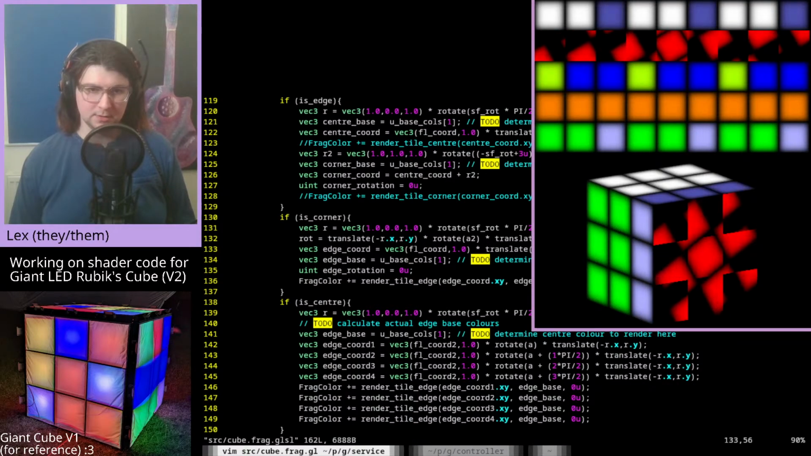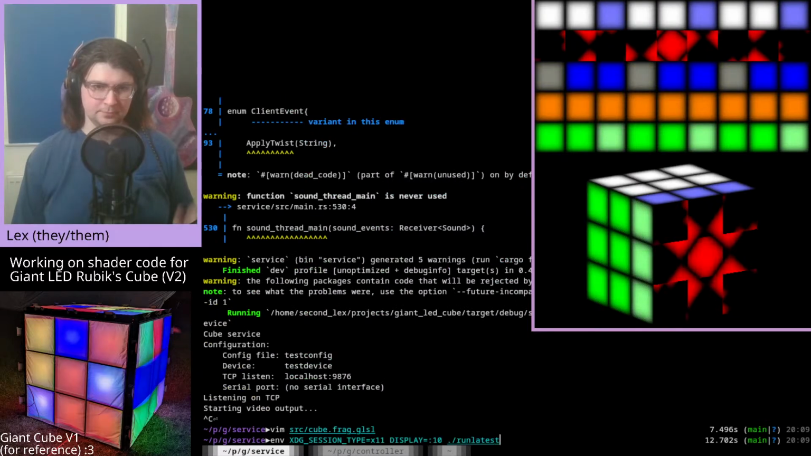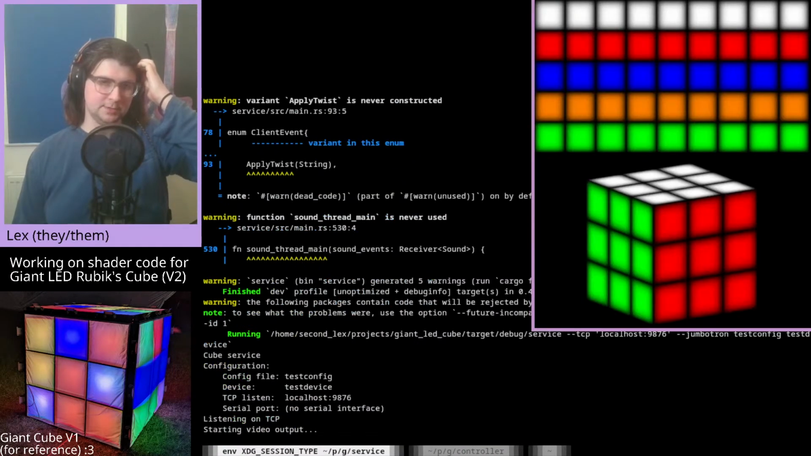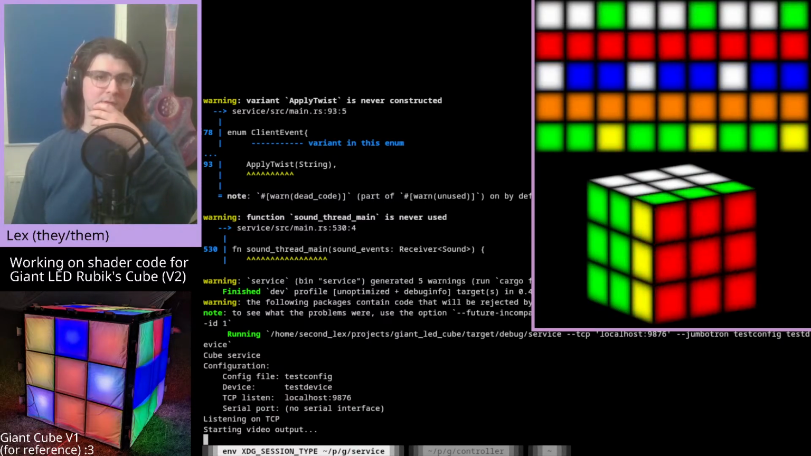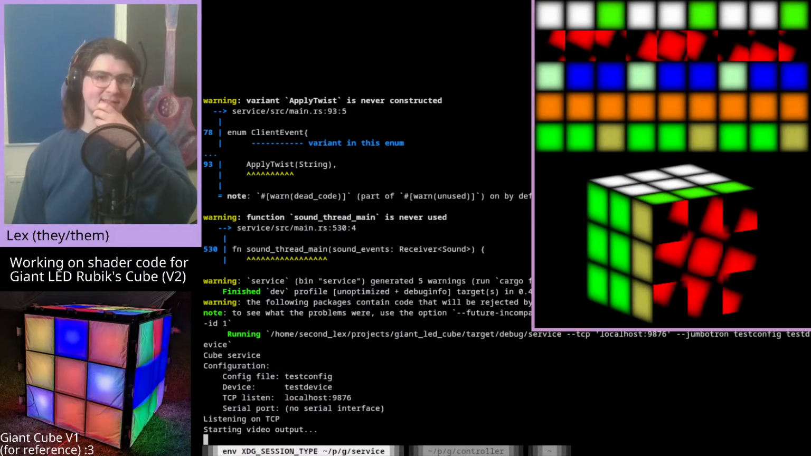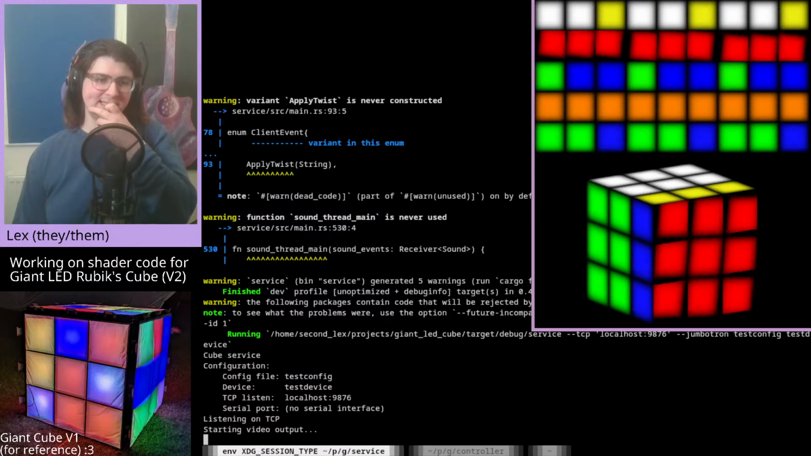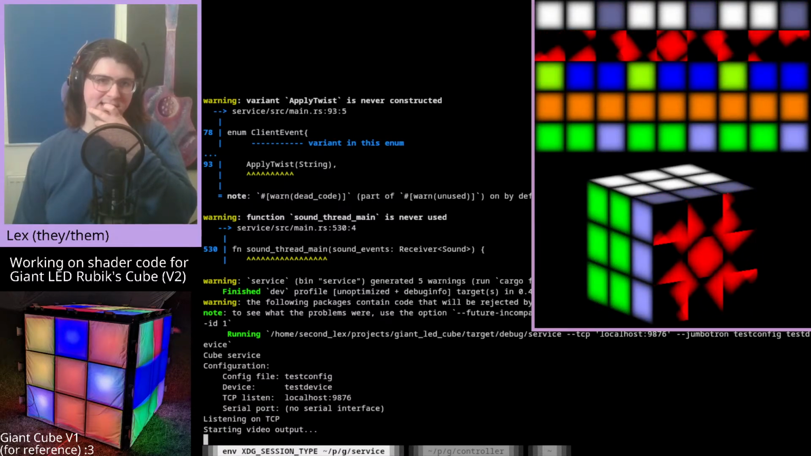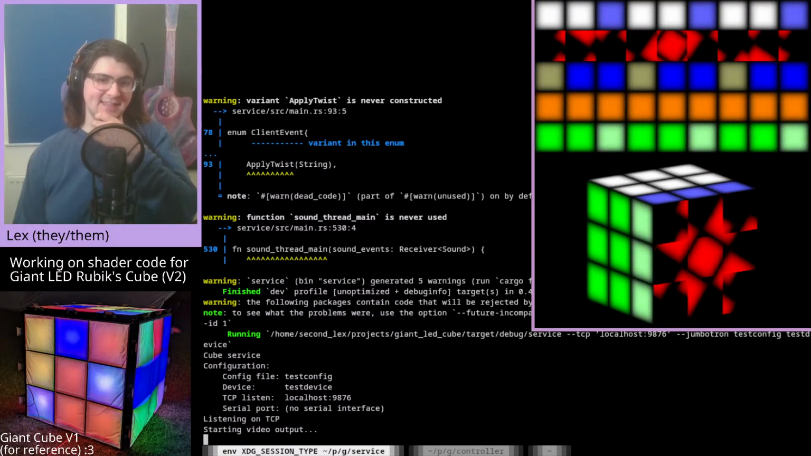Chord times rot. Presumably that's not correct. Oh, it's less incorrect. But still incorrect. Ooh. Oh, it looks fun, but it's not the right thing.